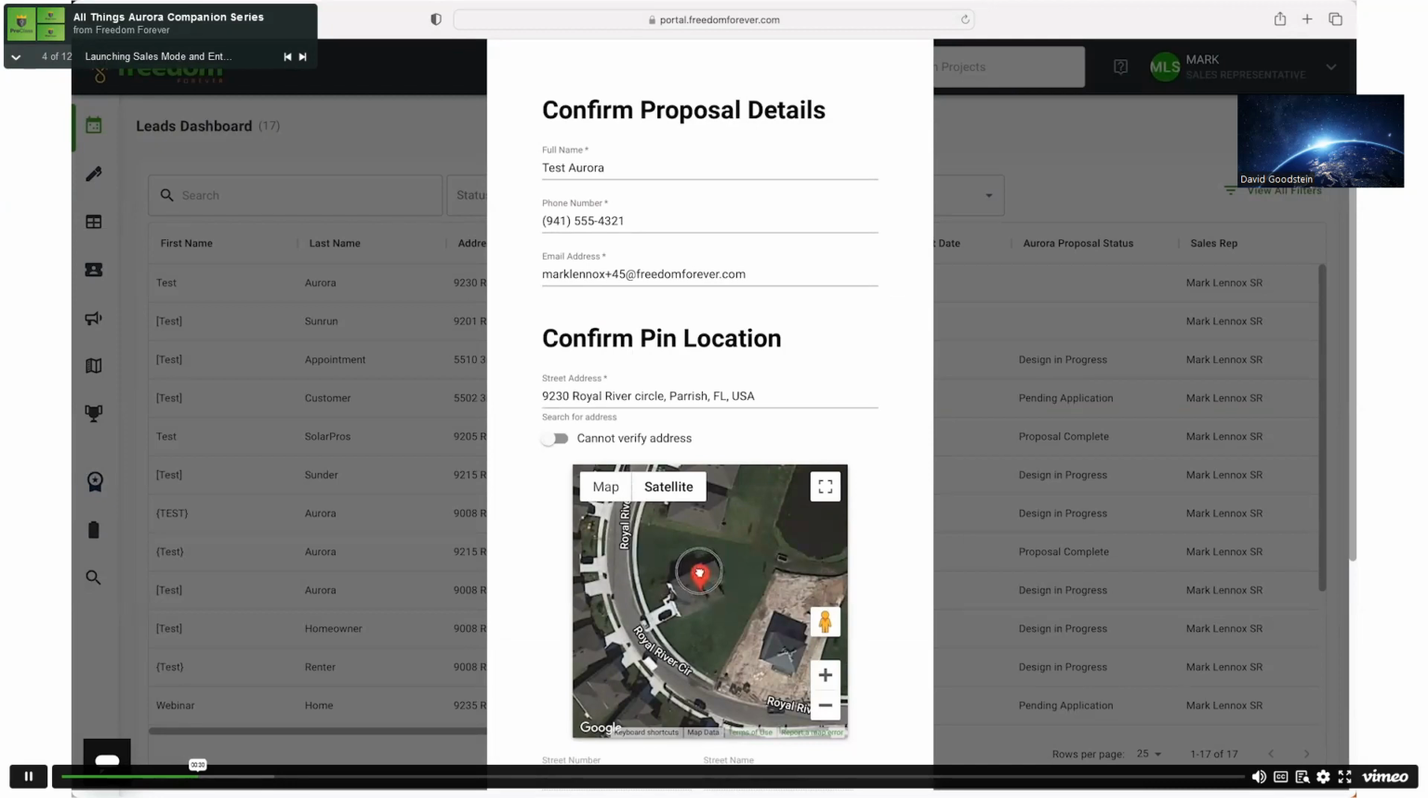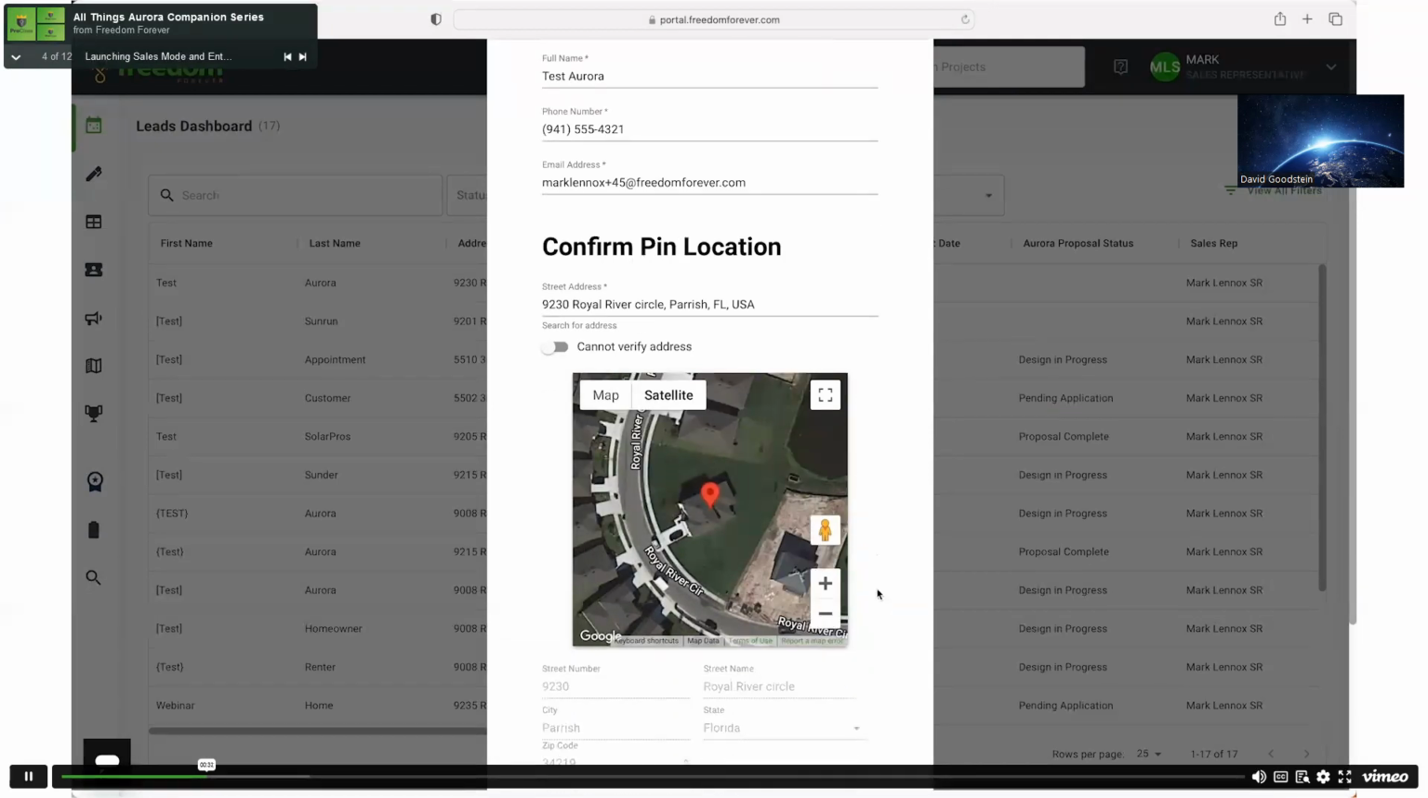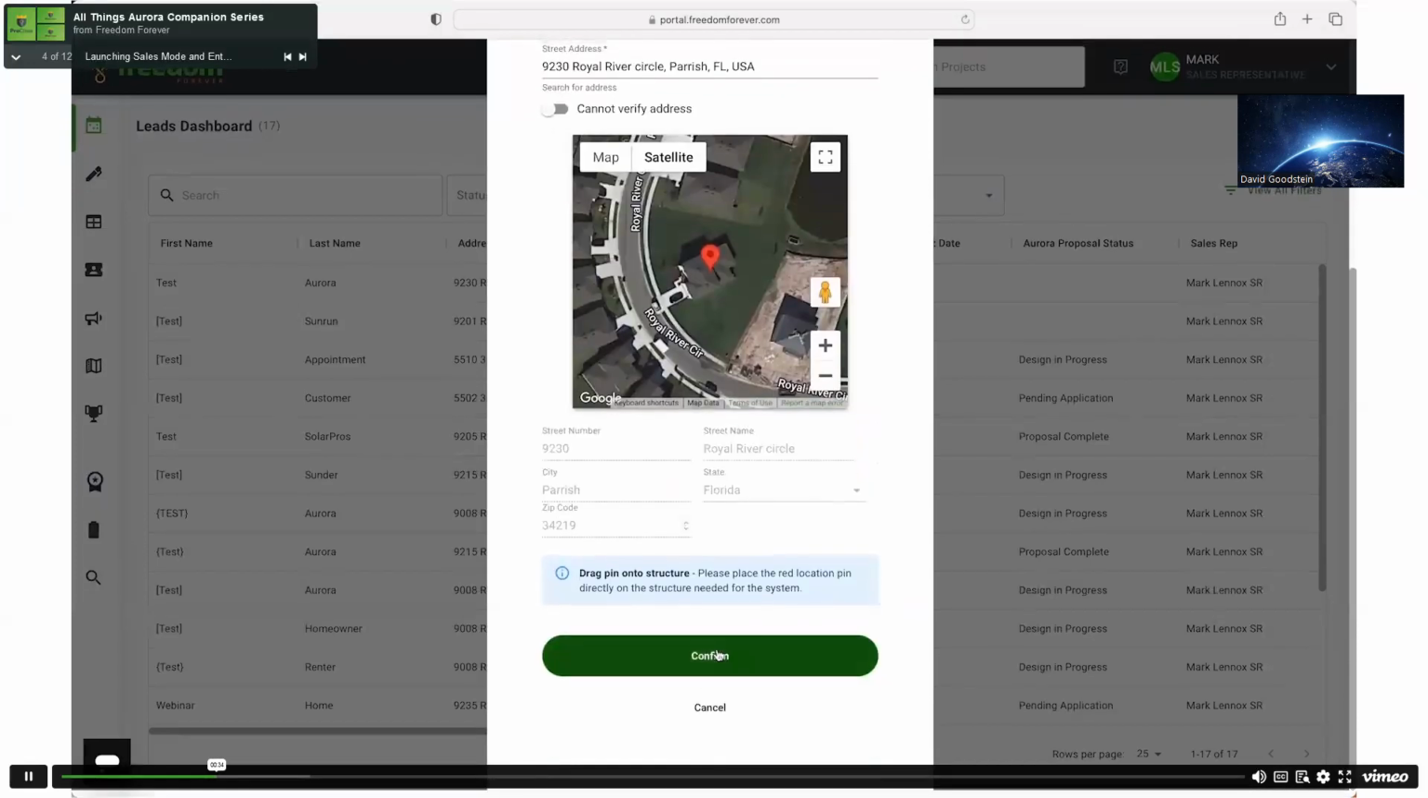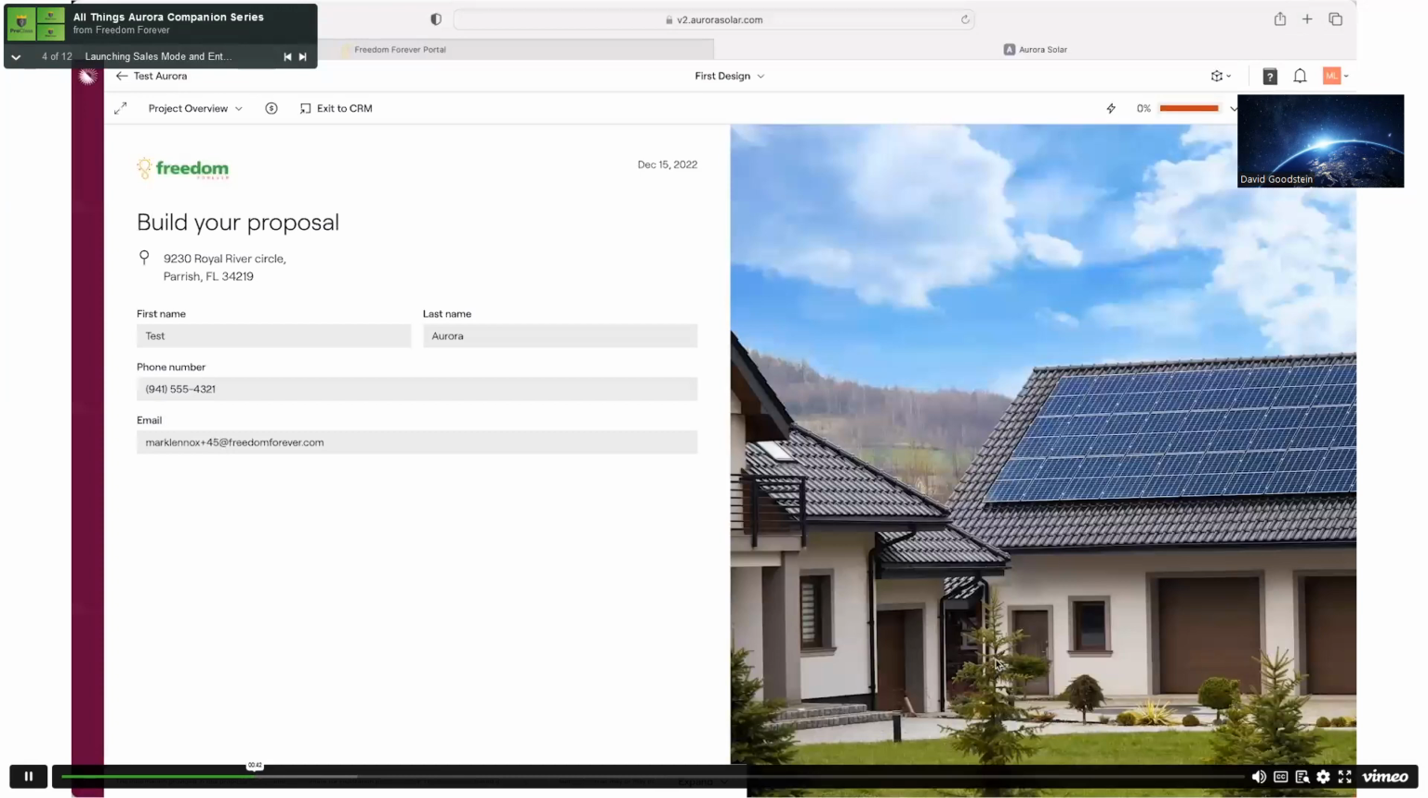Make sure that the pin is dragged to the correct location and that the information is correct. Click Confirm. This will open up Aurora's sales mode. Once sales mode is open, you'll once again see the information that you created in the lead.